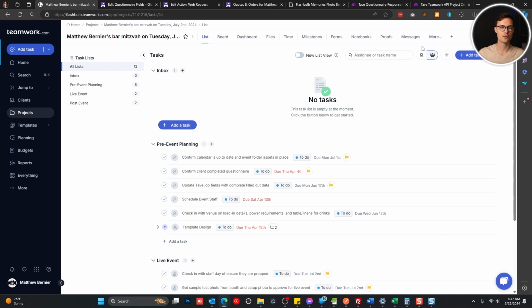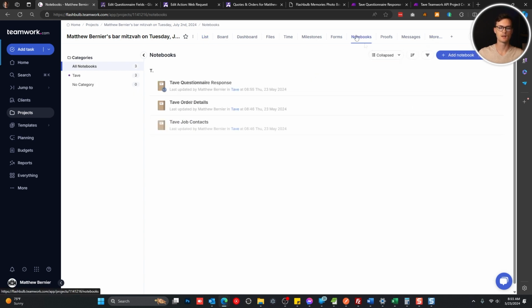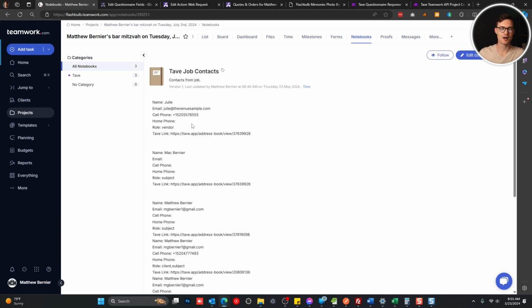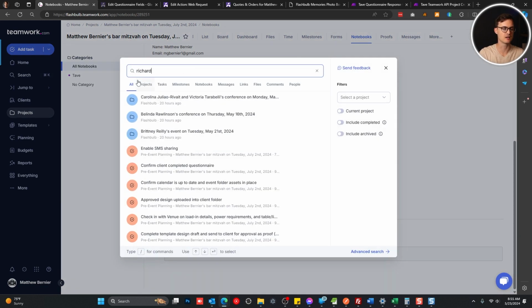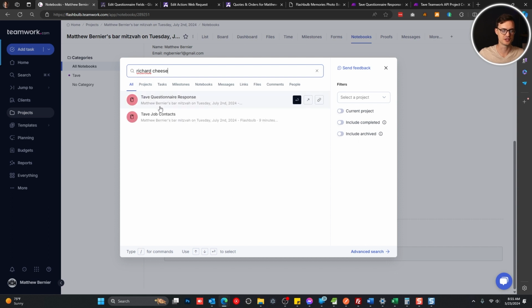Now we can also go into our notebooks page here. You can see we have 3 notebooks that were created. We have our Tave job contacts, which will just provide all of the information pulled from Tave with those job contacts on the job. This is also great because it's fully searchable across teamwork.com. So if I were, for instance, trying to remember what job I was thinking of and Richard Cheese came to mind because they're a planner that we work with, I could just search Richard Cheese and all of the related projects, tasks, milestones, however you want to search by will be presented here below and let you click and reference right to that job.